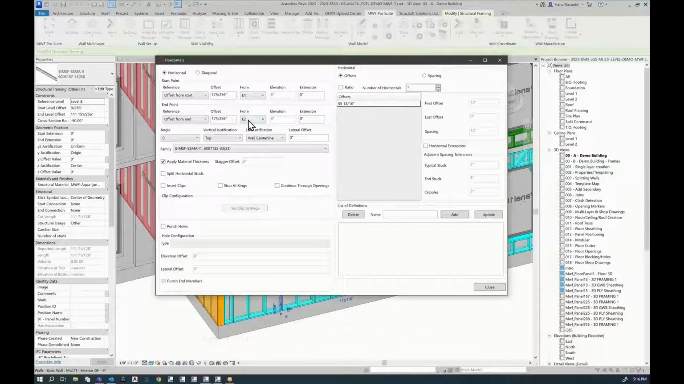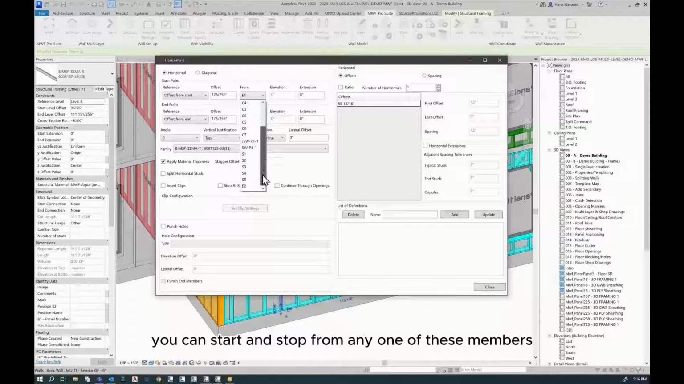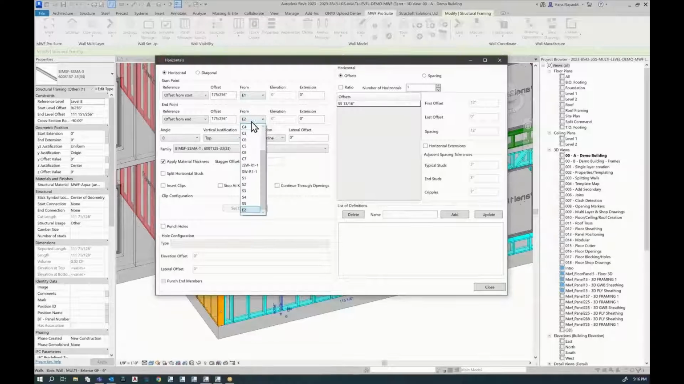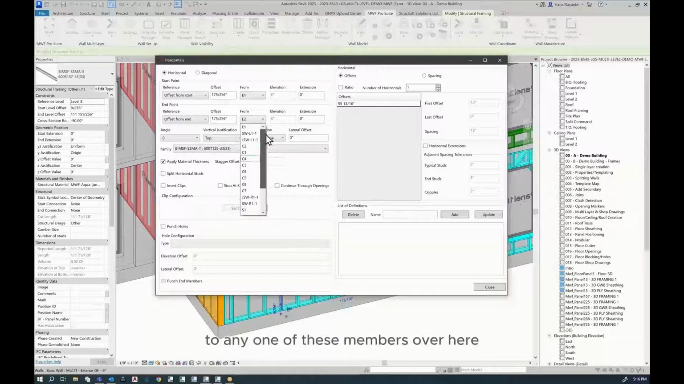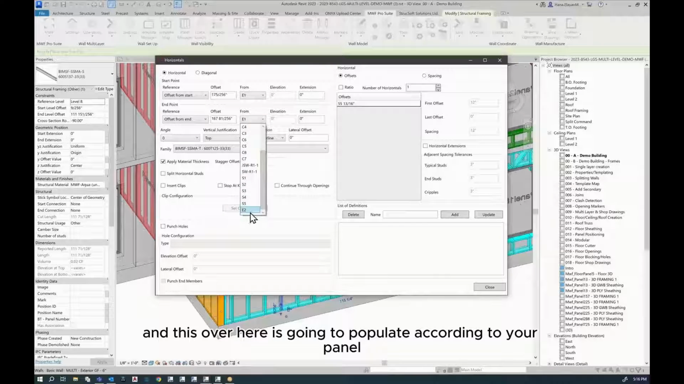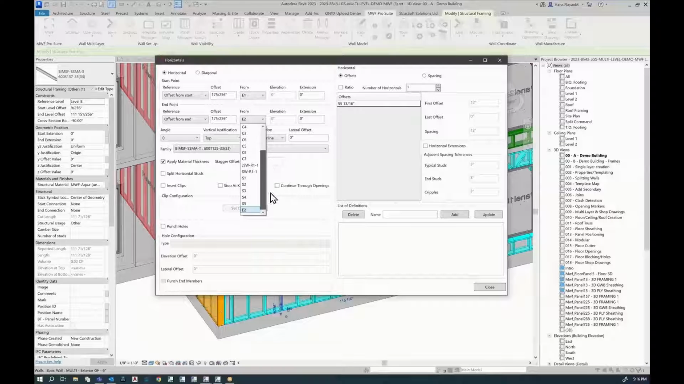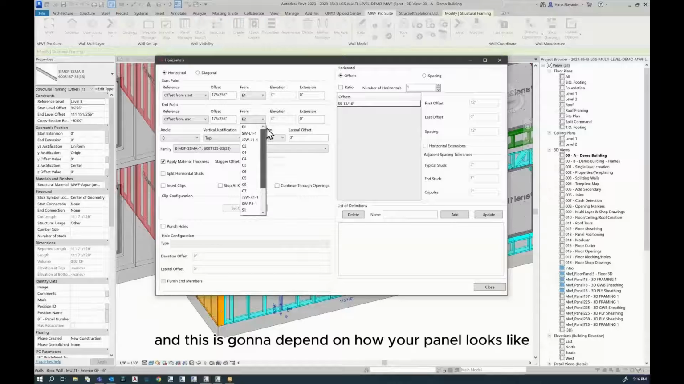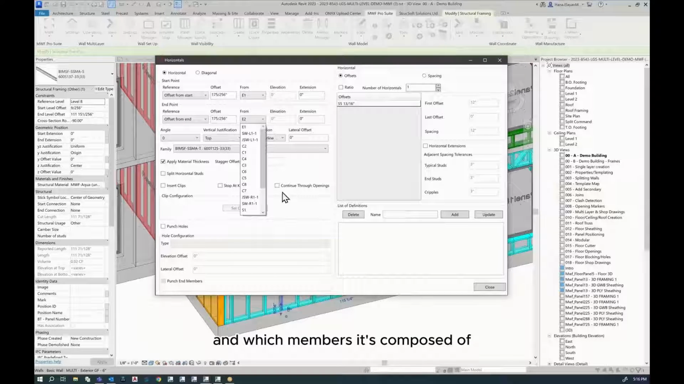And by the way, you can start and stop from any one of these members to any one of these members over here. And this over here is going to populate according to your panel. So it might look different every time. And this is going to depend on how your panel looks and which members it's composed of.